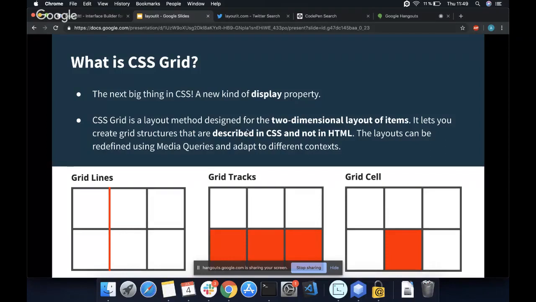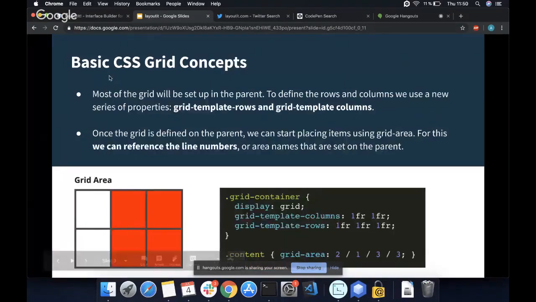The main difference with all the other kinds of layout is that you can build two-dimensional layouts and position them using grid lines and grid names. So that is the big picture. Then we have these concepts. To set up the grid, you need to do it on the parent, on the grid container, and you have to define the rows and the columns. For that, we have grid template rows and grid template columns.